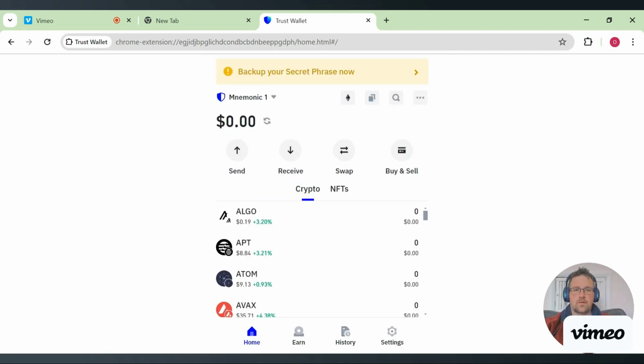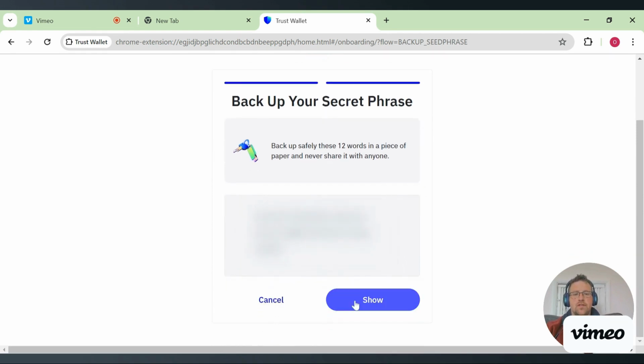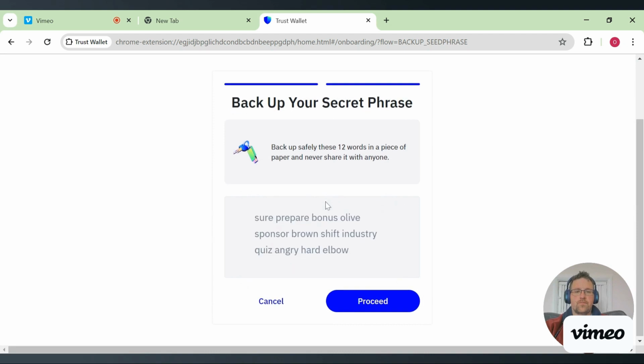So now that we're in here, it's going to give you the opportunity to back up your secret phrase. Your password is used to log in to Trust Wallet, but if you forget it, what you can do is back up your secret phrase. So it will ask you to just confirm your password, and it's now going to give you 12 words.